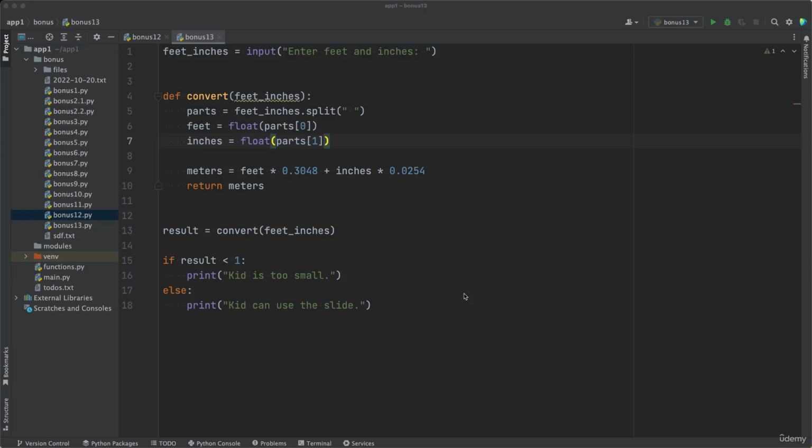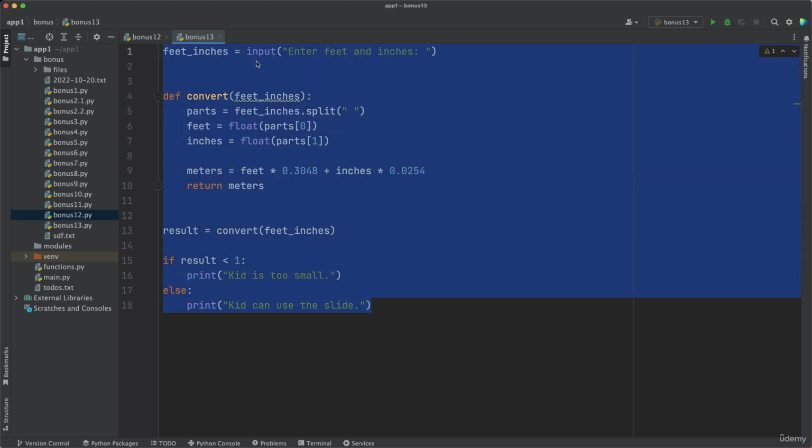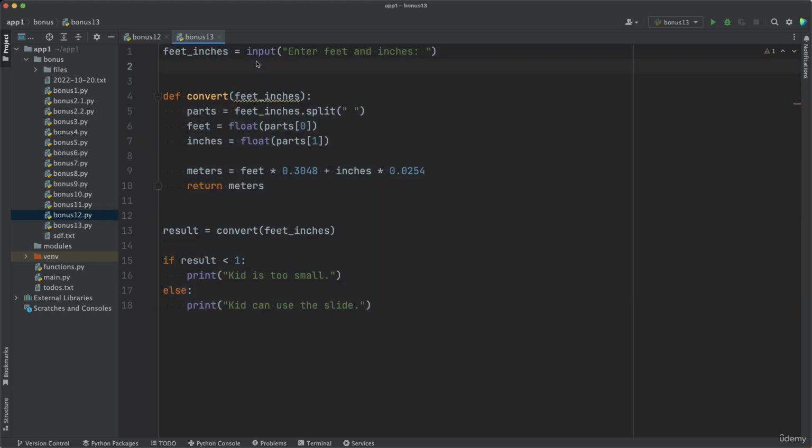In yesterday's bonus example, we worked on this code. So if you haven't seen that video yet, please do so, because that video is related to this one.